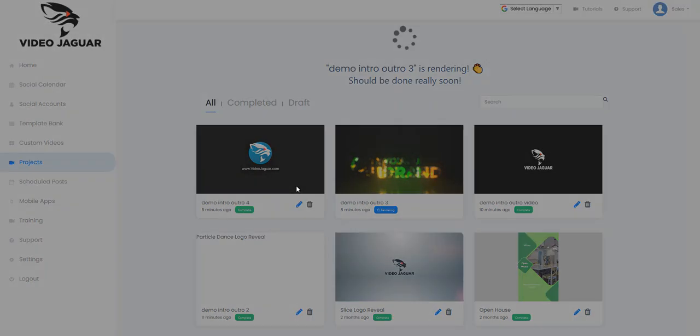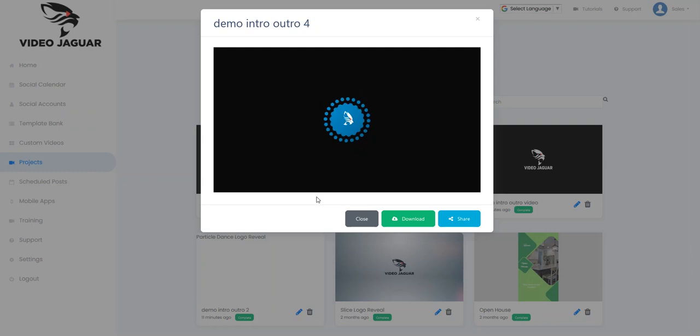You can see this one's done rendering. This is the one where I didn't use the image that was correctly sized. So you can see the logo is just a little bit outside of the circle, which, like I said, we can just go back and re-edit. So you've got to follow those guidelines to a T if you really want to make sure everything goes smoothly. So I'll go back in there later and do that. But hope you got the general idea of how to make intro and outro videos with Video Jaguar.